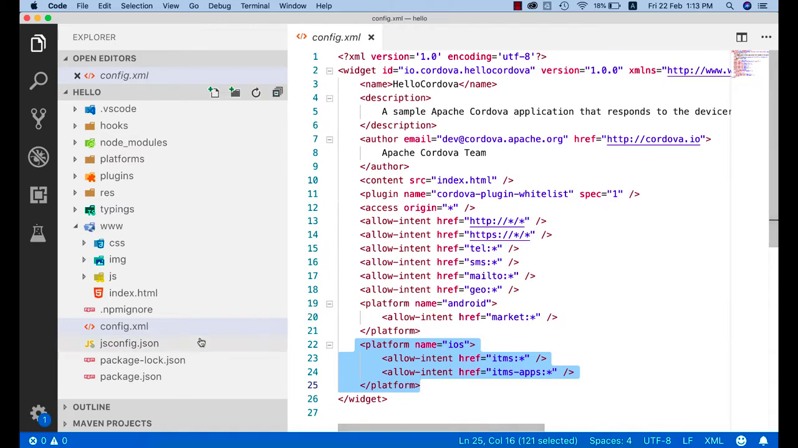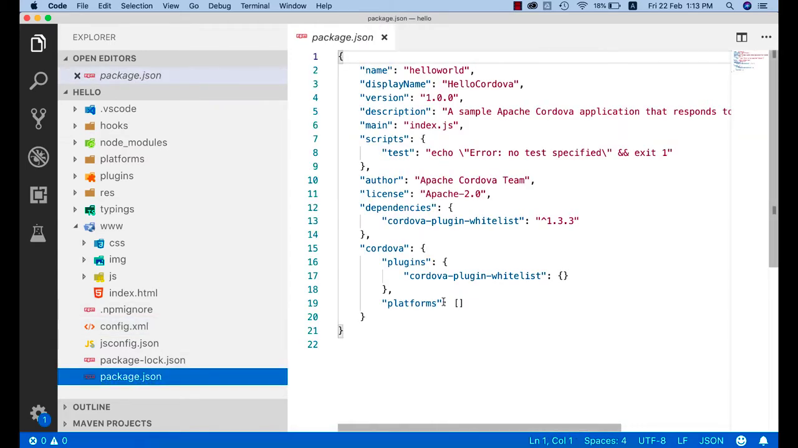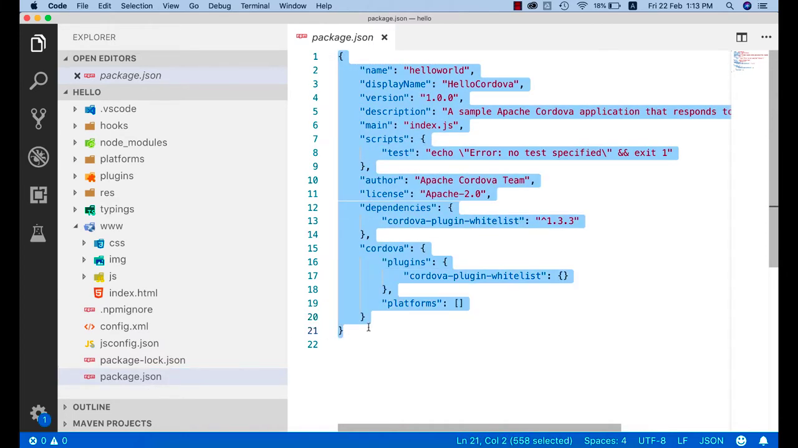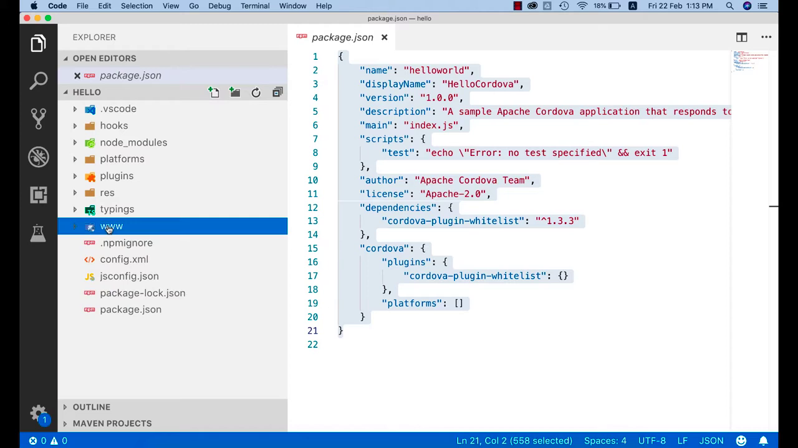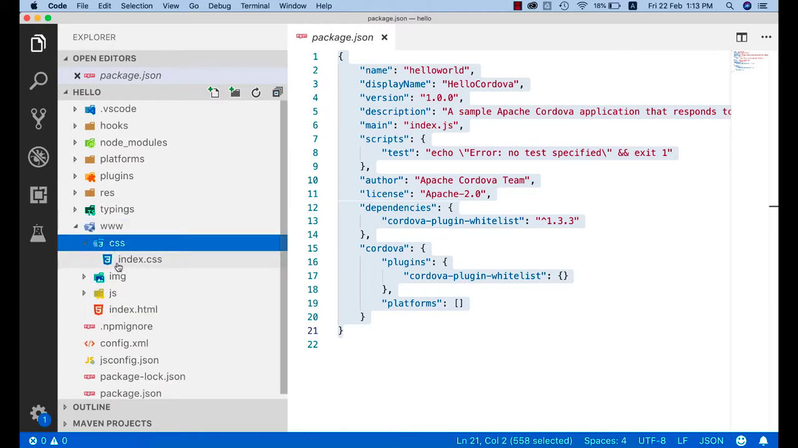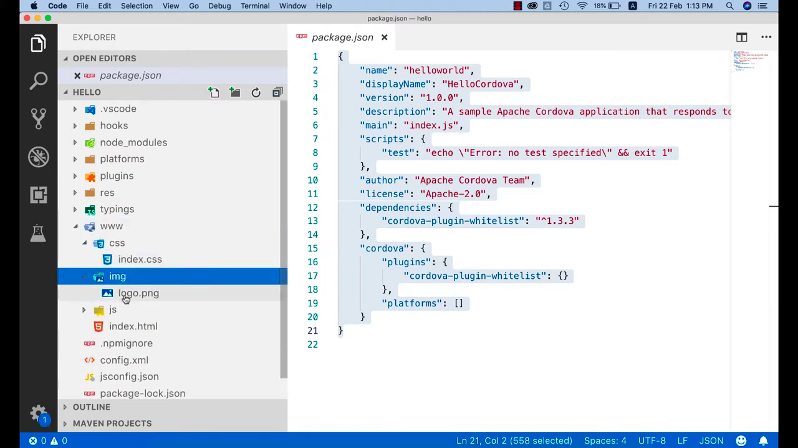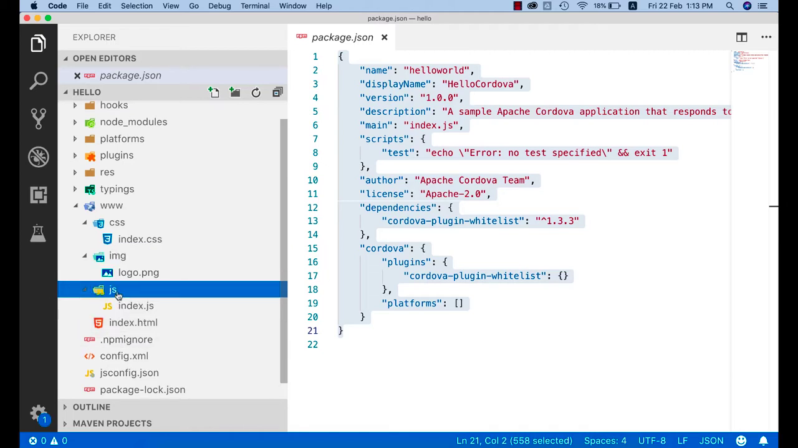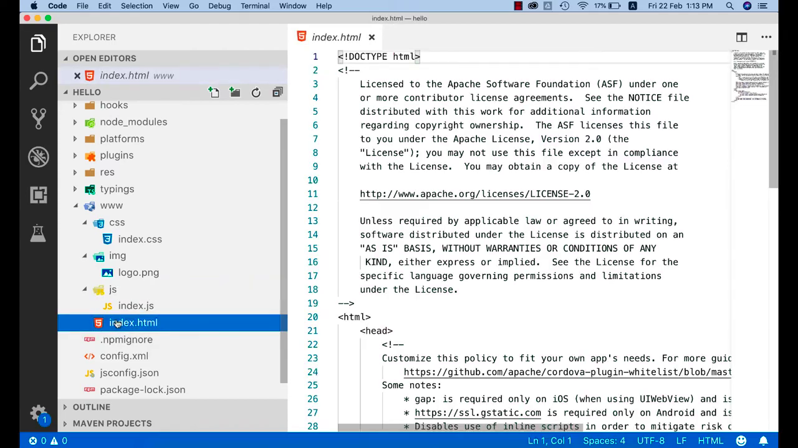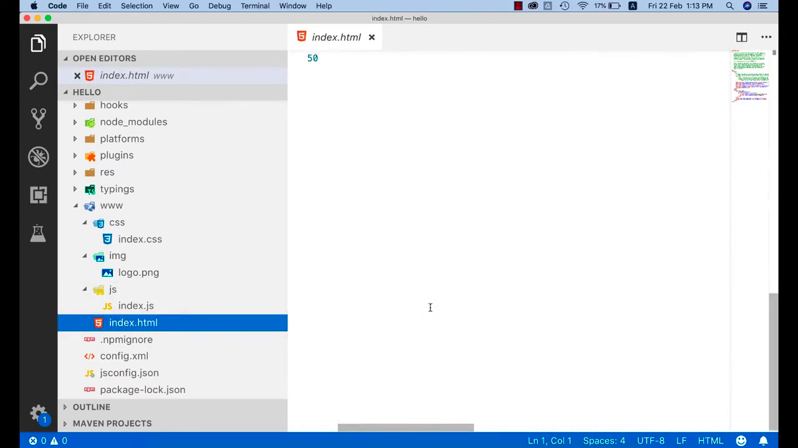And again, we have talked about package.json. Here in package.json, if you see, it's the same thing, copied from config.xml. Everything is in a JSON file; it's created a JSON file, and everything from config.xml they copied from here. It's just a mirror of config.xml. Now in the www folder we can see we have the CSS file index.css, the image, the logo icon, and in JavaScript we can see the index.js file and the index.html file.